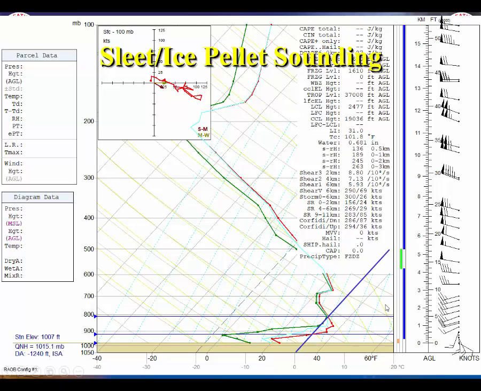Sleet, ice pellets, it's similar to the freezing rain sounding to some extent. There's a little bit more drier air here in the lower levels. You can see where your wet bulb temperature is. It would drop a few degrees there if that moistened up all the way, but very similar characteristics. You do have a warm layer here, but it's not as significantly deep as the freezing rain sounding.